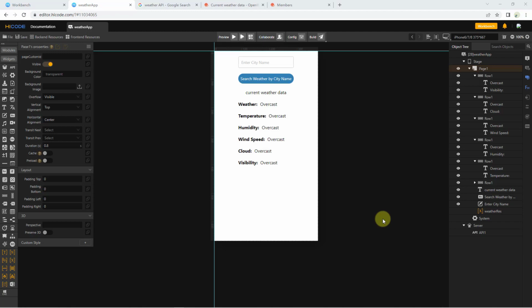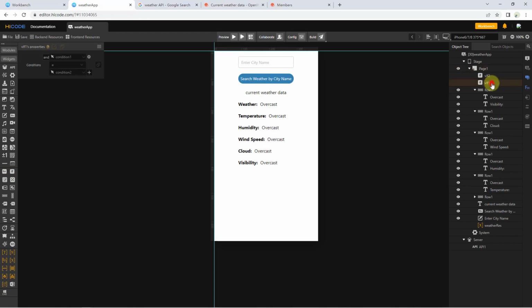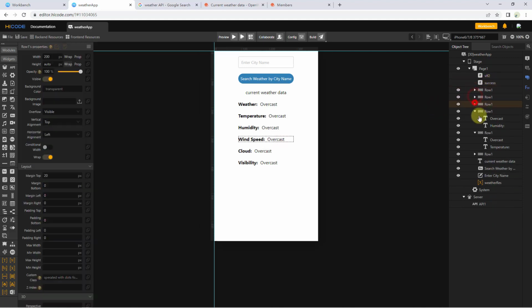But there are also other scenarios where, for example, the target city is not supported. In this case, we'll have to use an if widget. For this one, it is success. And we will put all this row inside this if widget.